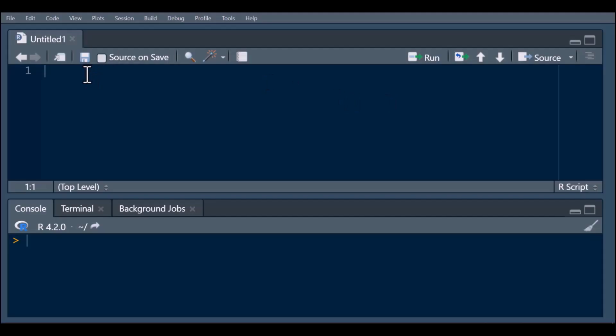Some of you are familiar with the R file. This is the file where you write your R code or your R scripts, which you can save and share with others. But throughout this course, I'm not going to be using this R file. So for those of you that are not familiar with R Markdown, I'm going to introduce you to R Markdown.